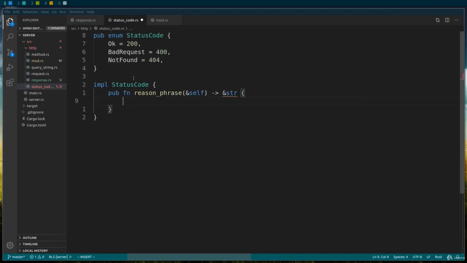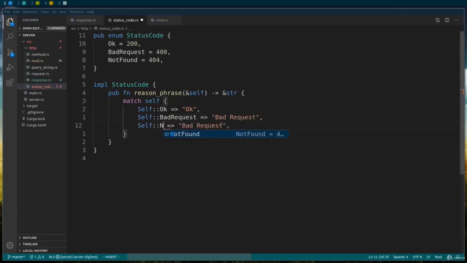In here we can just match on self, because remember self is an enum, so we can say match self, and then all the variants would be Self::Ok, and the message for that would be "Ok". We have Self::BadRequest with a message of "Bad Request", and we have NotFound with a message of "Not Found".